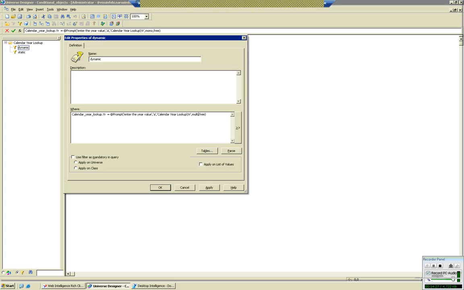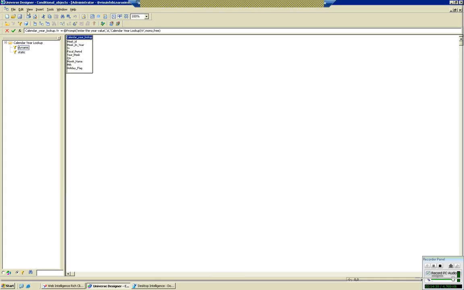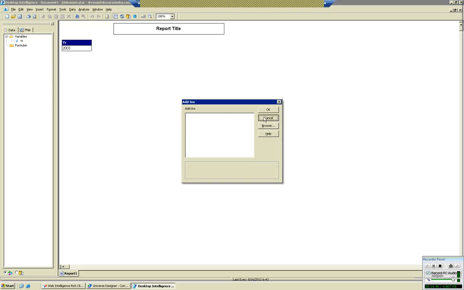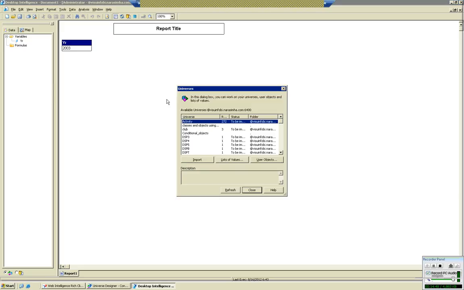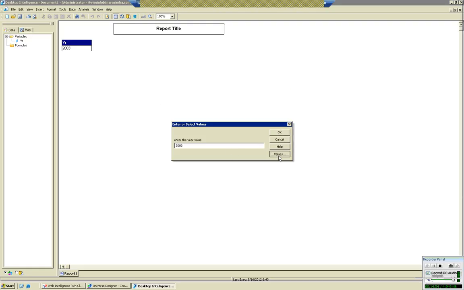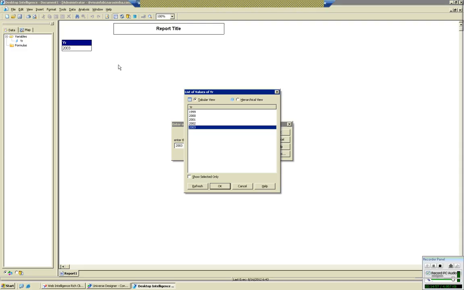But I told you, whenever I am using multi, the operator should be changed. Instead of equal to, that should be in. Apply. Okay. Save the universe change. Come to the report. First reflect the change. Tools, Universes, Refresh. Now you refresh the report data. You can select more than one value. Use the control button. You can select more than one now. Use the control button.